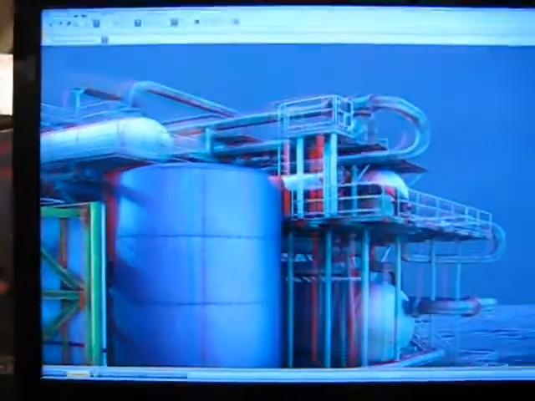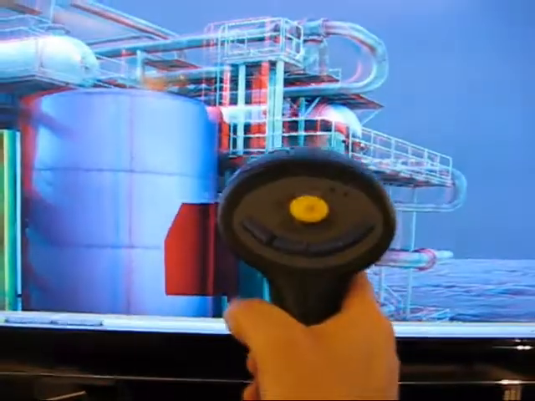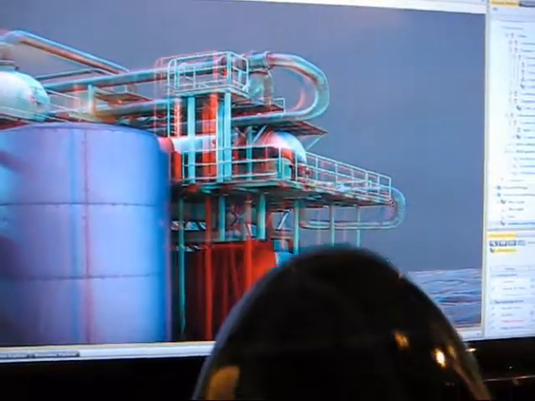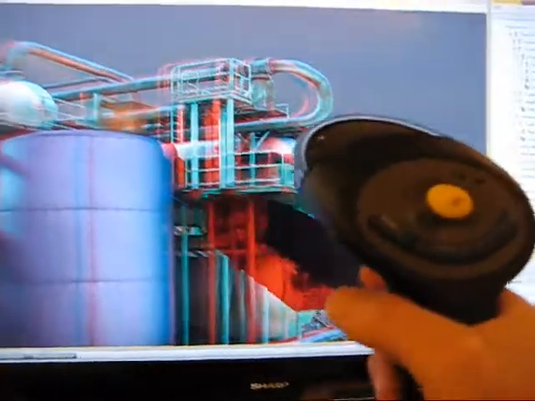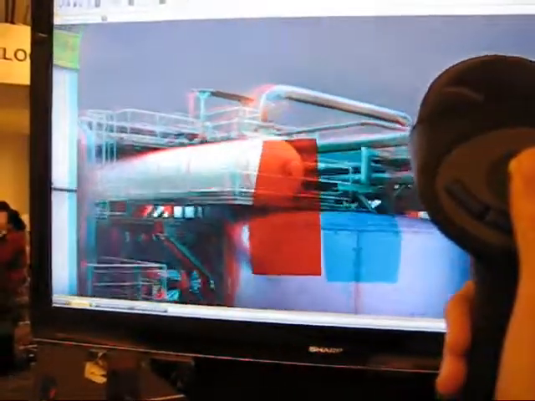So now that I have the glasses on my head, I can take the wand, and here is the wand, and as you can see, I have a virtual wand in the virtual world that follows my movement. And now with the small joystick, I can navigate within the virtual world very smoothly. I can even try to collide with the world, but the world will not let me get inside the geometry.